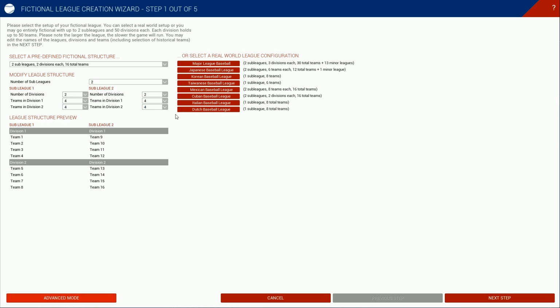You can start with one of 8 real-world configurations and populate it with fictional players if you'd like. When you choose one of those options, the setup process goes through many of the same steps as when you create a historical league. The Advanced Mode button in this step and in subsequent steps does the same thing it does in the Historical League setup, so you can refer back to that part of the video. Once you have your league set up, it's time for step 2.